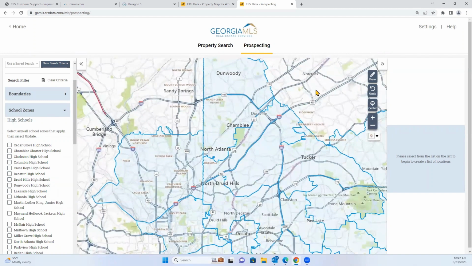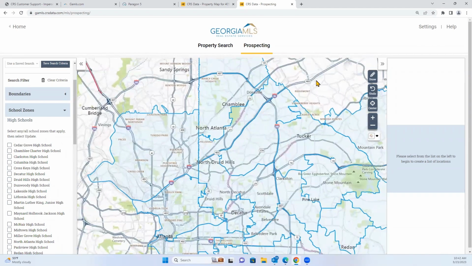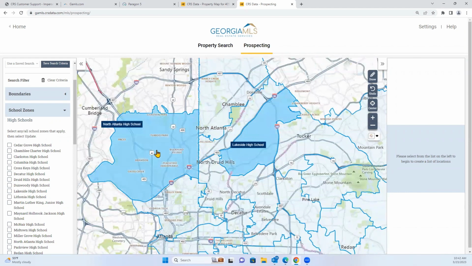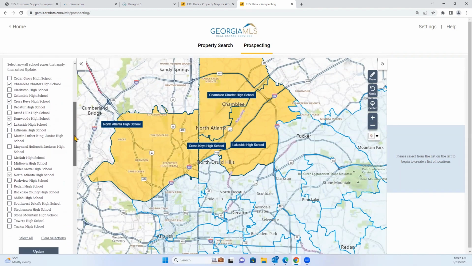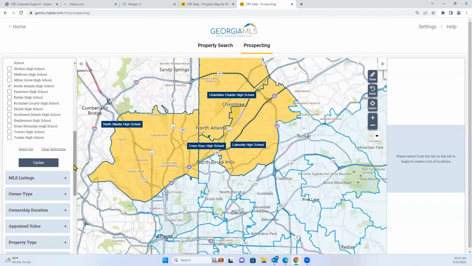Multiple options here. Left-hand side, you can go through and check the boxes of the school zones you want to prospect to, or you can utilize our map. As you hover over the school zones, you're going to see the school zone name appear. Just left tap, and you can choose multiples. And as I'm selecting the school zones, the list on the left is automatically checking those specific options.